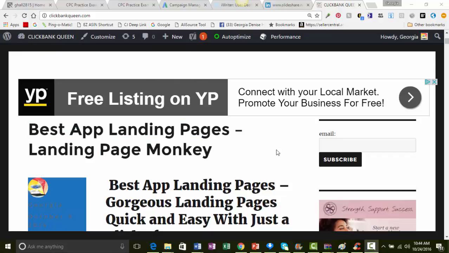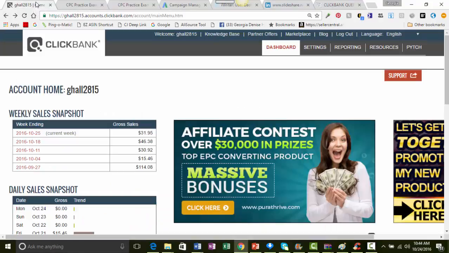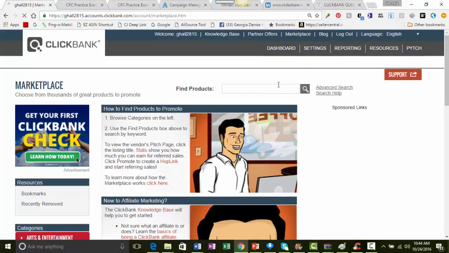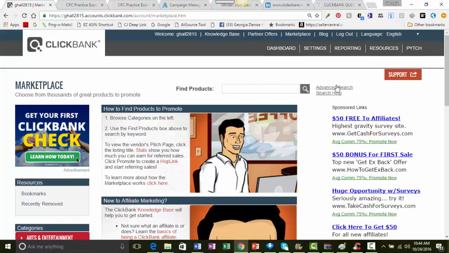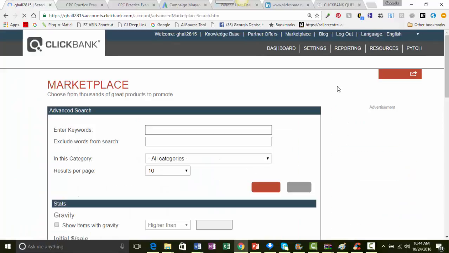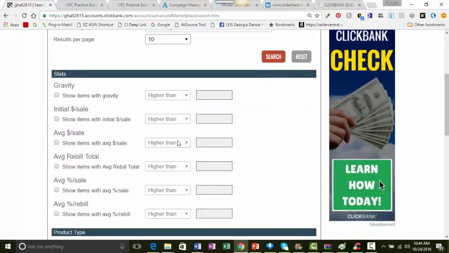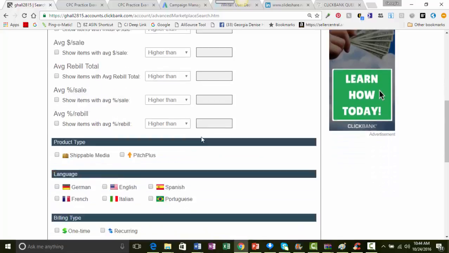Here we go. So what I would first do is go into Clickbank, and then I would go into Marketplace. And then what I would do is search for the product either by gravity or by keywords, because you see over here it has the advanced search tab. You could click on it, and back here you could go in and enter keywords. Another day I'll show you guys how to do that.